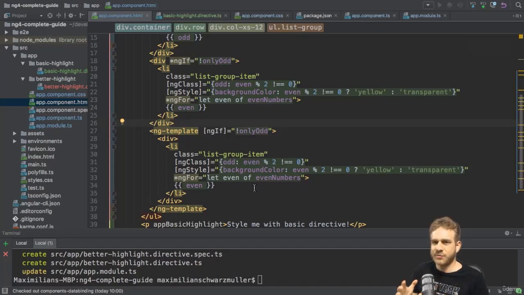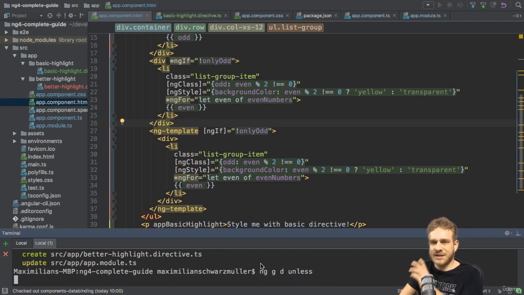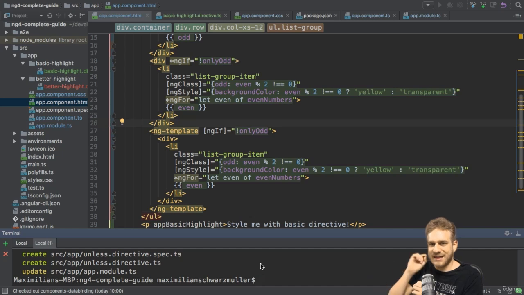Now that we understood what the role of the star is, we can write our own structural directive. So let's create a new directive, and I will use the CLI for this. I will name it unless. So I will basically create the opposite of the ngIf directive. This directive here will attach something only if the condition is false. ngIf does it if the condition is true.